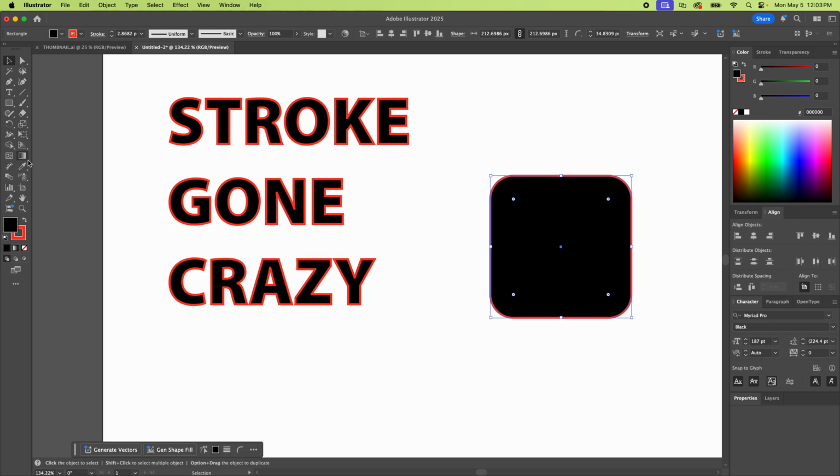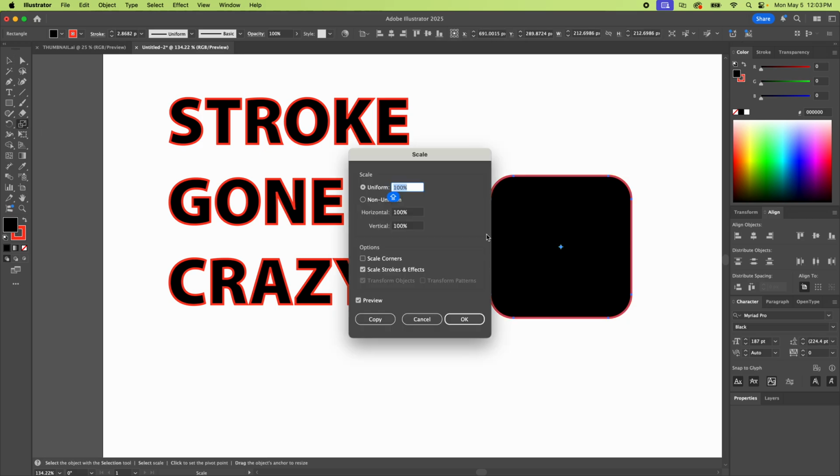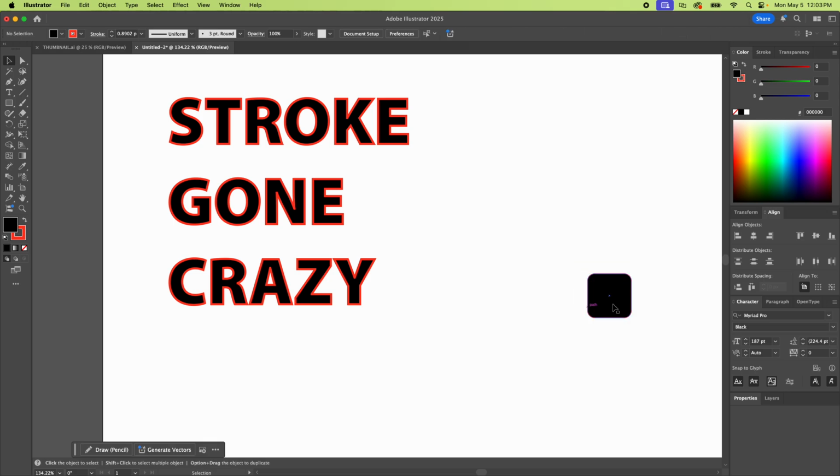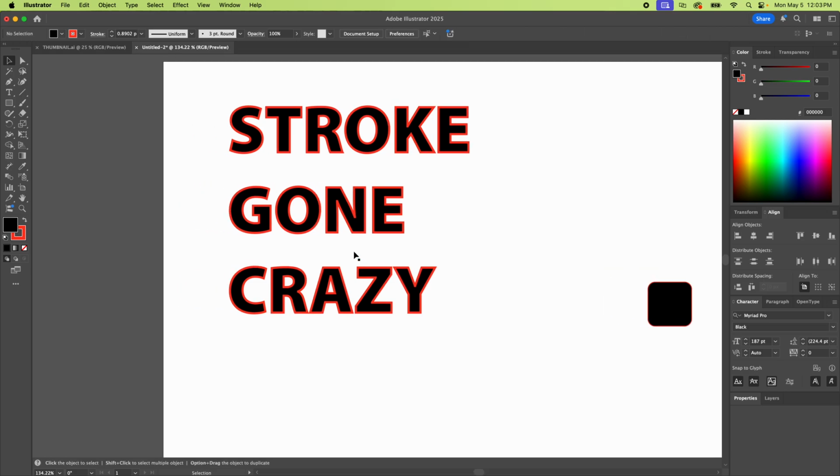Let me go back to where it was here. Boom. And then if you got scale corners on, let's drop this thing down and it goes with it. See, it did turn into like a giant radius. So that's how you do it.